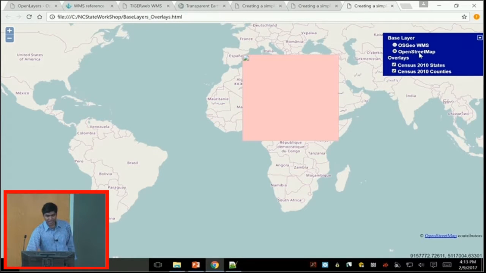And now since we changed to OpenStreetMap, the coordinate system, remember, the active base layer is going to dictate the coordinate system of the map. Since we changed the active base layer, the coordinate system of the map changed. That means now it's expecting all the overlays to be in the same coordinate system. Since the overlays are in a different coordinate system, when it sends a request to the server, to the Tiger, right, it's basically going to say, hey, my coordinate system is Web Mercator. I'm expecting to return the tiles in Web Mercator.